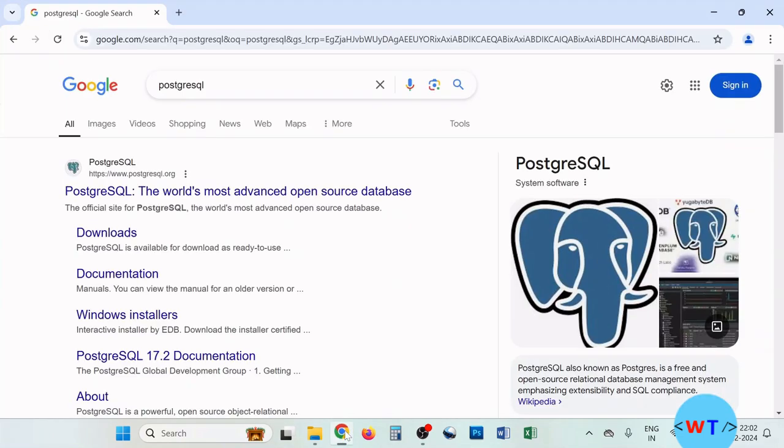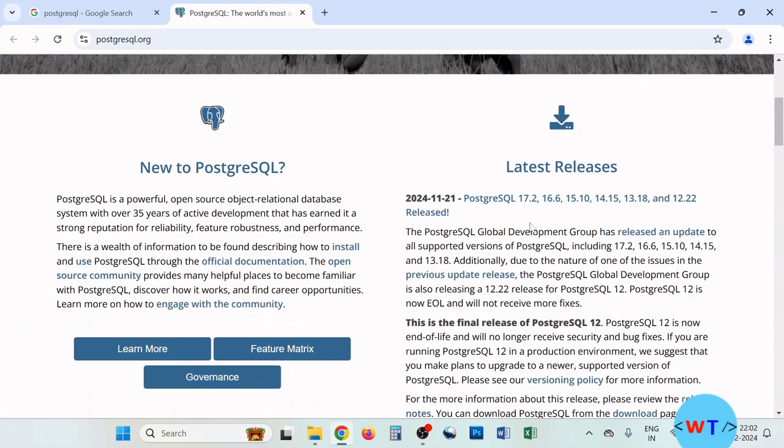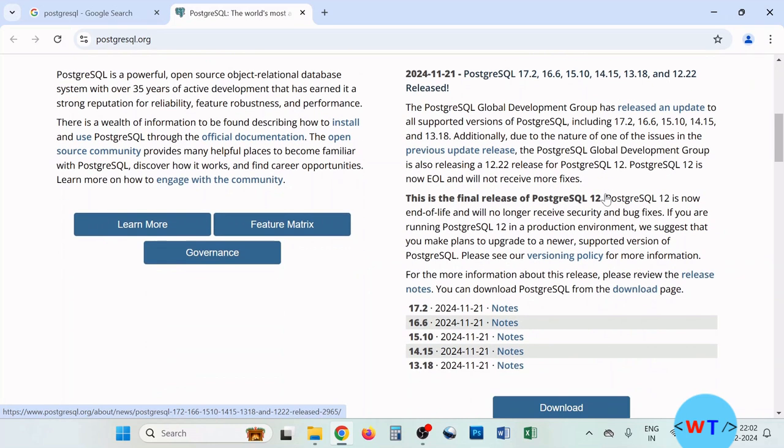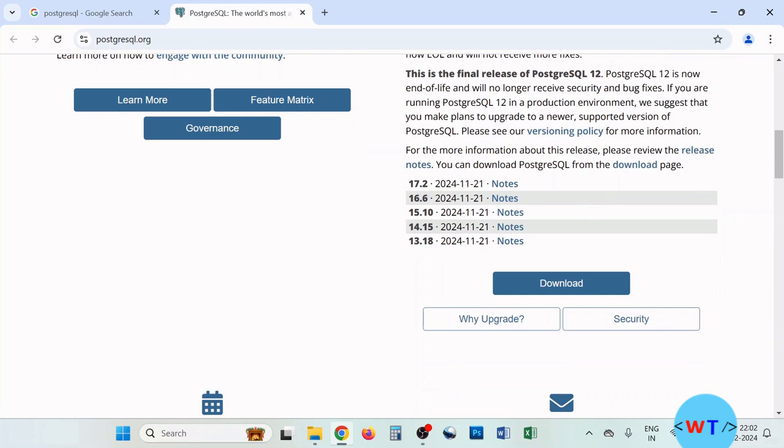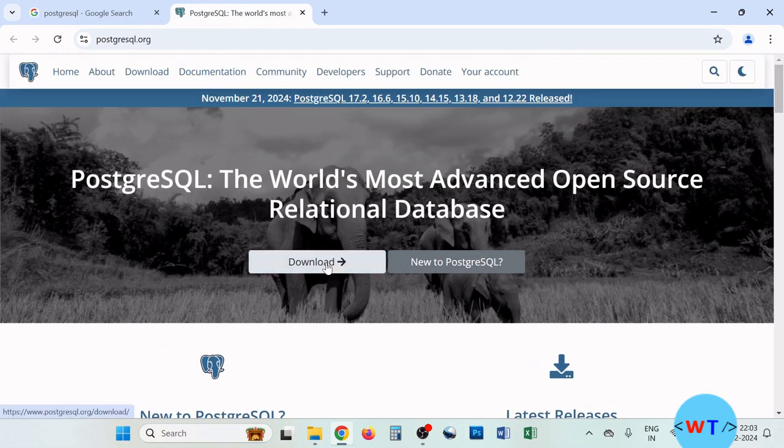So first of all, open your web browser and Google search PostgreSQL. Now click on this link from postgresql.org. On the PostgreSQL website, you can see the download button, and also here you can see the PostgreSQL latest version, 17.2 at the time of recording this video. If you scroll down a little bit, you can see the release notes for different versions. Also there is a download button here, so I am going to click this download button at the top.